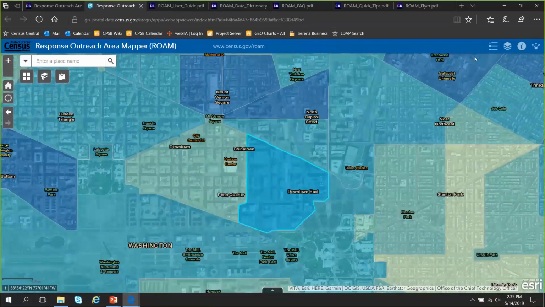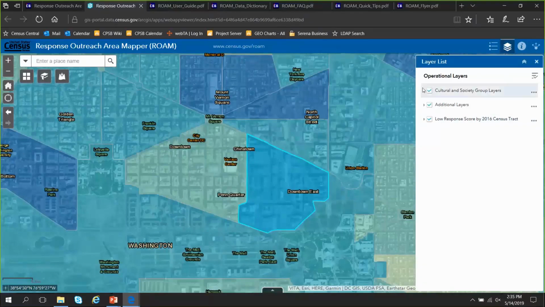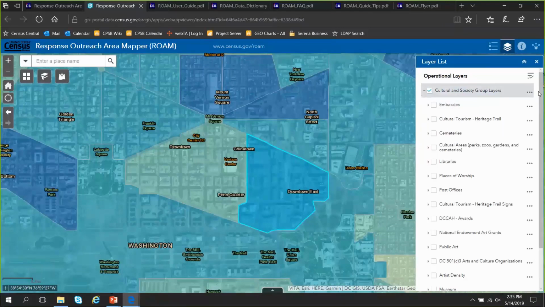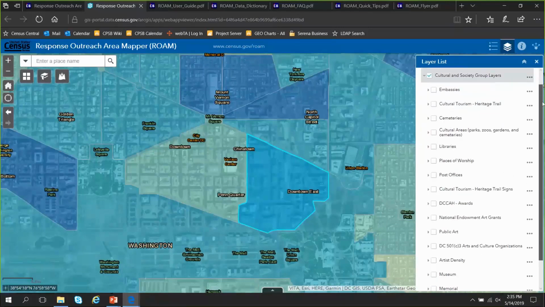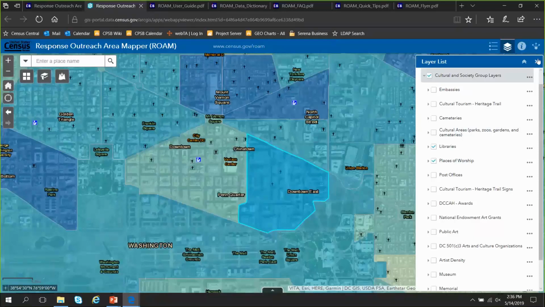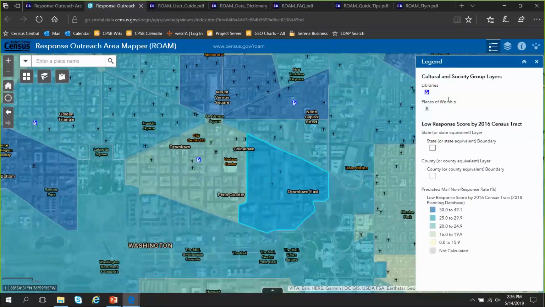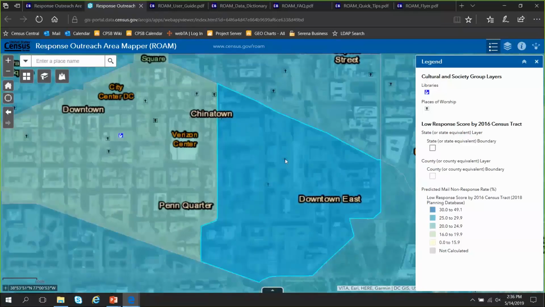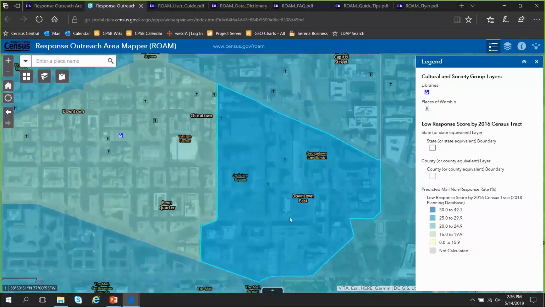So if I go back over to my layers pane now, I can see that I have a number of different things to choose from to add to my map. Let's say that I'd like to add libraries and places of worship. And if I come back over to my legend, I can see that those things are now added to my map. So within the hardest to count census tract within Washington, D.C., I can see that there are 2 places of worship here. And it's likely that I would want to reach out to those religious leaders to see if they're willing to lend their voice to motivating the community.